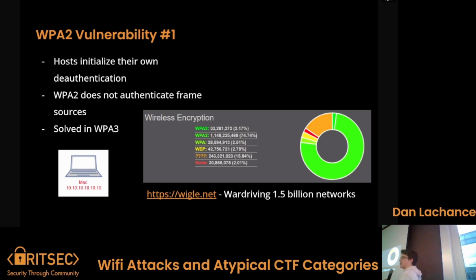It's Wigle.net. It's the main war driving platform for everybody. There are 1.5 billion networks on there, and 2.17% of them are on WPA3, which is terrible. That number needs to get way higher, but companies aren't really making WPA3 routers that much. Obviously, they're still sitting on WPA2 at roughly 75%.